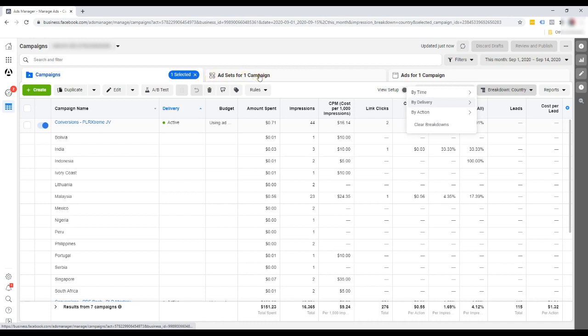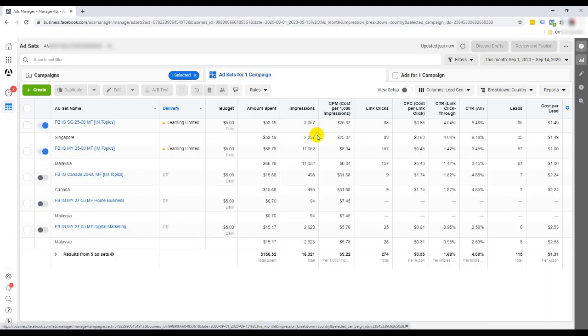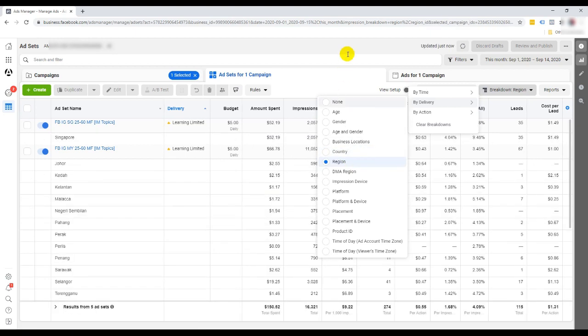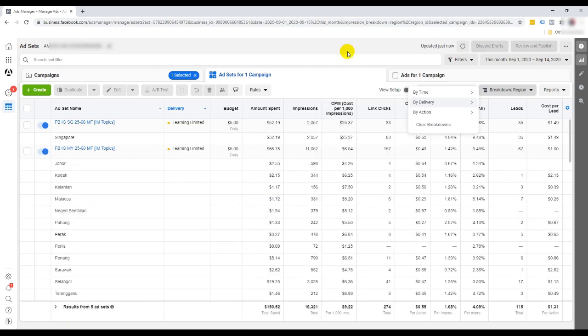In this case, this particular campaign was running to only 3 simple countries: Singapore, Malaysia, and Canada, so it's quite straightforward. But if you're kind of curious to know about the region, so region could mean state or county, depending on the country that you're in right now. Like Japan, they go by prefecture.